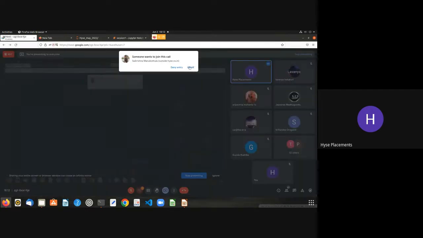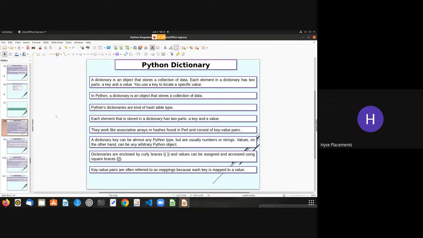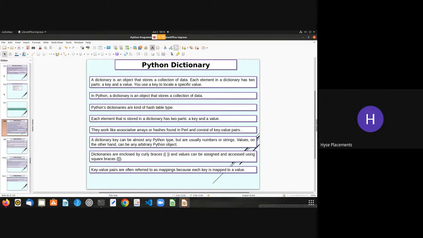Still people are joining. So we'll start with dictionaries. Yesterday we already saw the introduction part of dictionaries; I'll repeat it very fast and we'll move forward. Lists are created using square brackets, tuples are created using parentheses, and dictionaries are created using curly brackets, but key and value pairs are arranged inside a dictionary. In Python, a dictionary is an object that stores a collection of data.